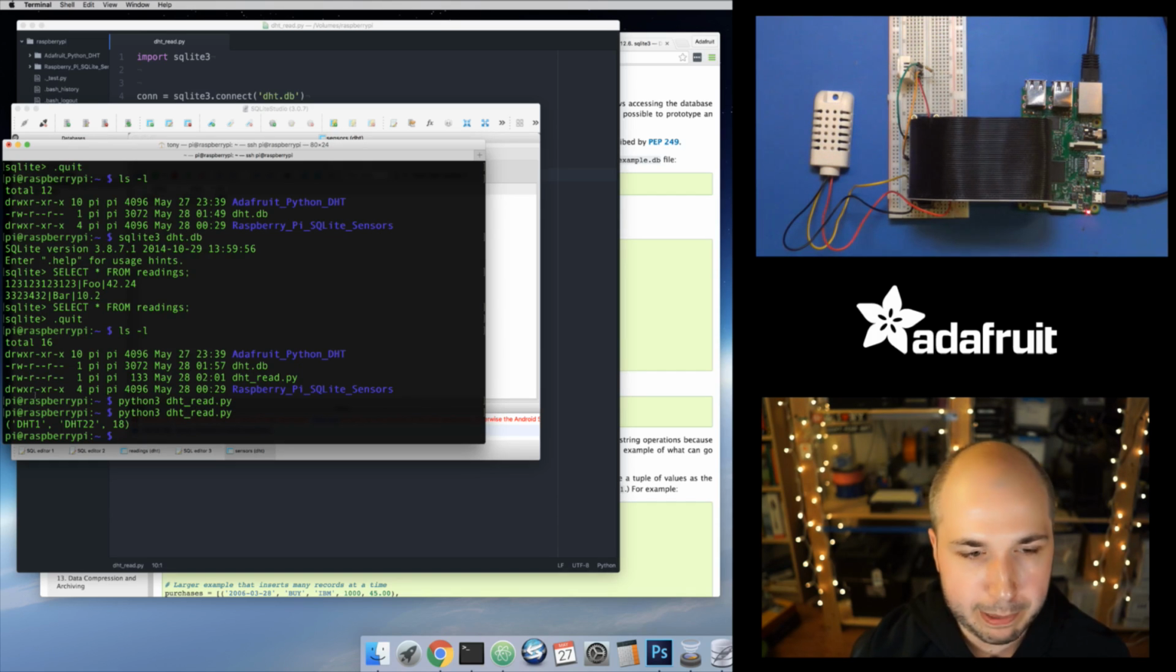We got a tuple back. So there are 3 results right here. So this is each of the rows from our database query. So this is the name, this is the type, and then this is the pin.